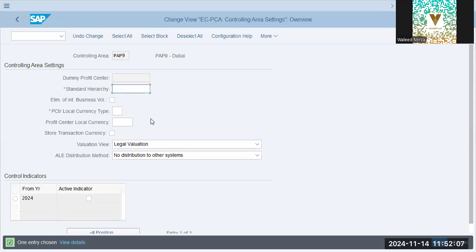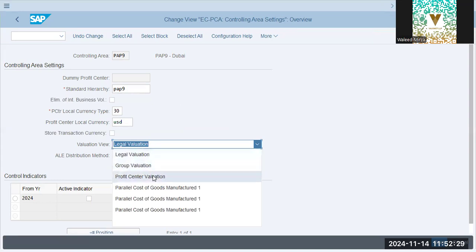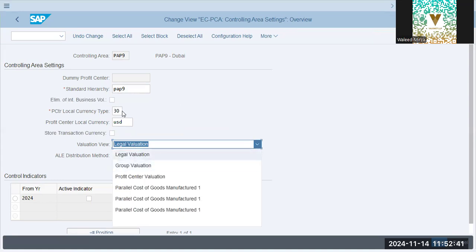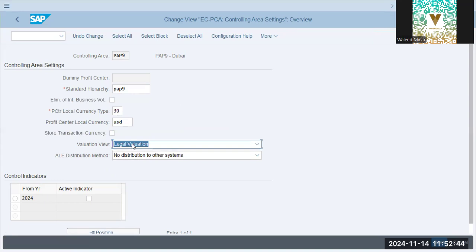We don't have dummy profit center right now. So what we'll do, PAP9. Profit center local currency type will be 30. That is controlling area currency, group currency. This will be USD. We have 3 kinds of valuation: legal, group, and profit center valuation. Legal valuation is symbolized with the number 0. This is the 0. Okay. Group valuation is 1. Okay. And profit center valuation is 2.